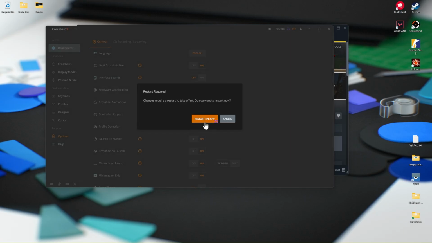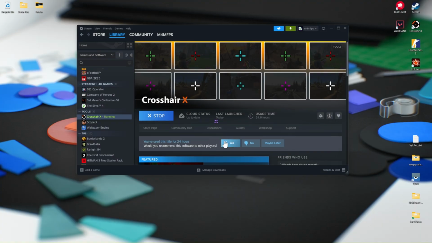Okay, now it says here restart the app. So click on restart, wait for the process to finish. And once that's done, you should be good to go.